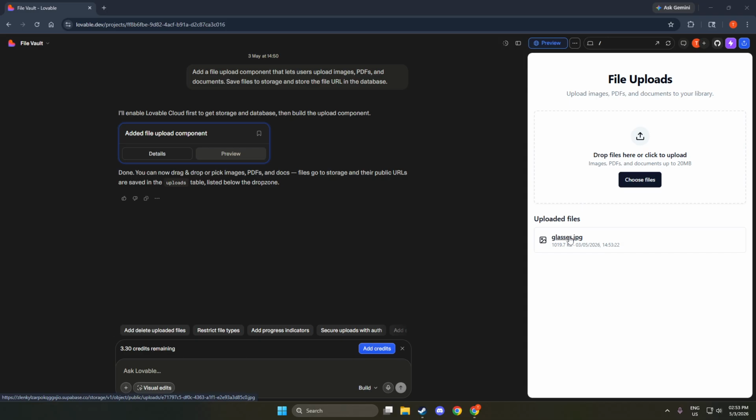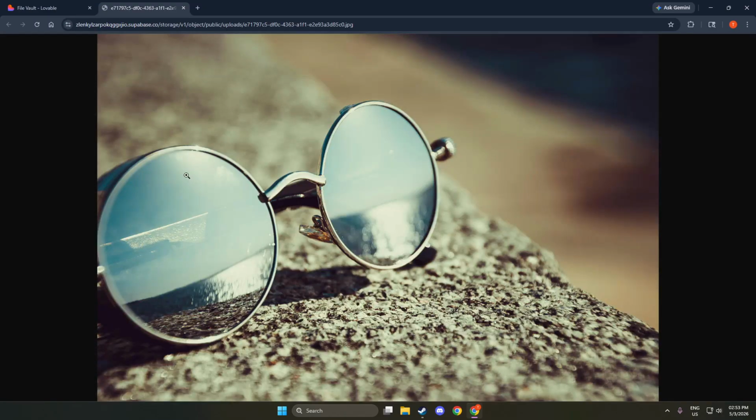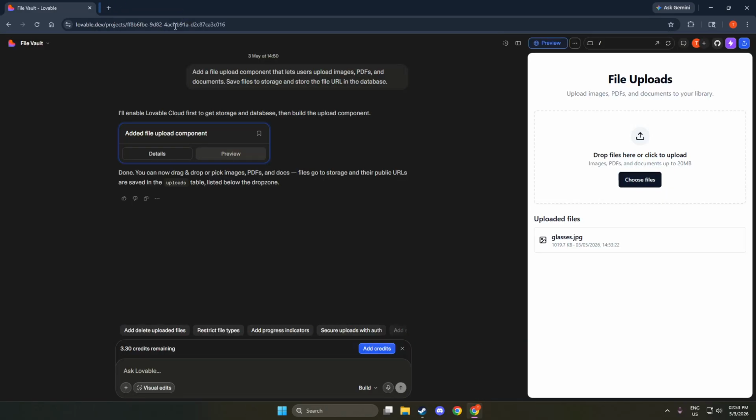That's it. With a single, clear instruction, Lovable handles the component, the storage pipeline, and the database write for you, so you can move on to displaying those files or building the rest of your feature with confidence.